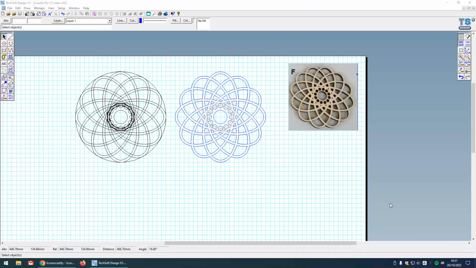Follow-on video from the one I made previously about creating this coaster. And in this, I want to do two things. Number one, I want to just talk about making sure that the coaster can be identified as yours when we laser cut it as a prototype. And secondly, I want to look at modeling textures onto this coaster in TechSoft Design.